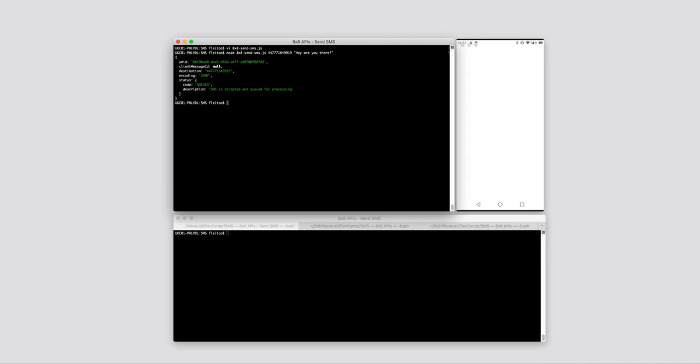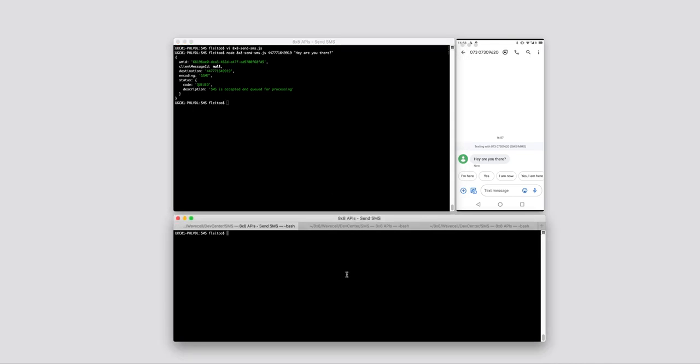So I just executed the script. I just received a response from 8x8 saying that the message request was accepted, so I should be receiving the message. There you go. I just got the text message on my phone, and now I need to reply back. Again, if I reply back now, the message won't go anywhere because I haven't configured the webhook yet. So let's take care of that.